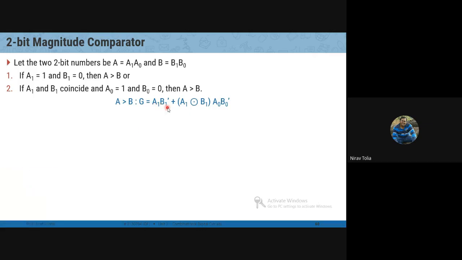So this A1 B1 bar is from case 1. Here my A1 is 1, so A1 is as it is, and B1 is 0, that's why it is B1 dash. So A1 B1 dash. But here we have OR. OR means another possibility. It is the OR gate, so you can say the sign of plus.